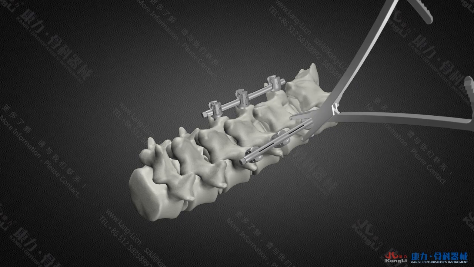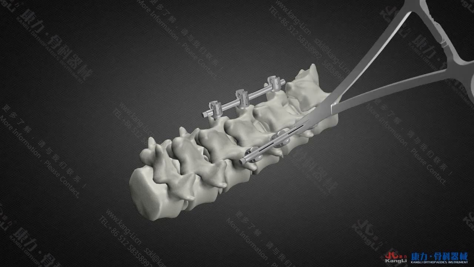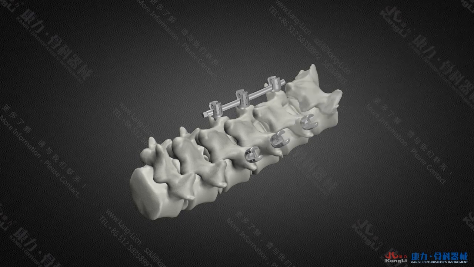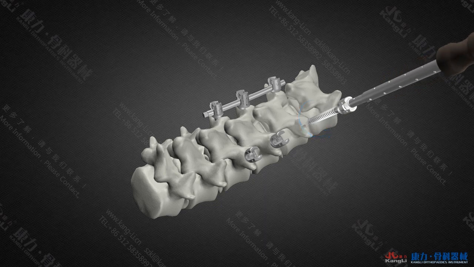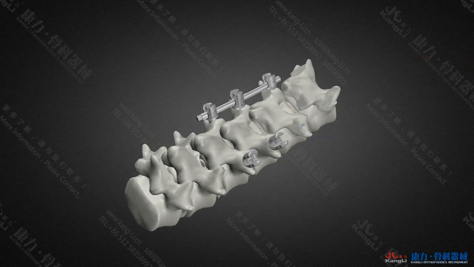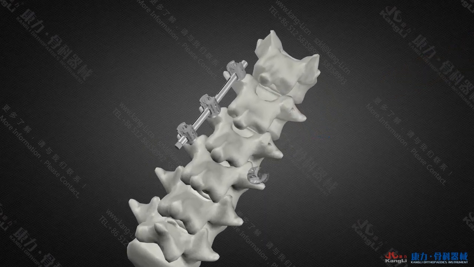Use the rod hold clamp to take out the mu 6.0mm connecting rod. Use the matched nail holder to take out the corresponding U-type pedicle screw. Repeat the above to take out the other U-type pedicle screws.